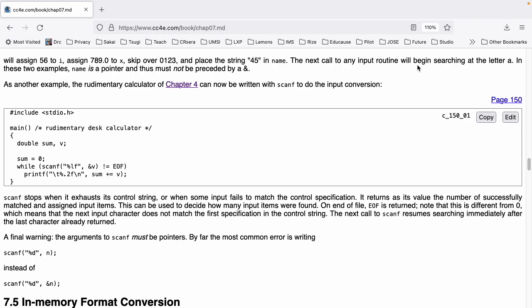A final warning: the arguments to scanf must be pointers. By far, the most common error is writing scanf("%d", n); instead of scanf("%d", &n);.